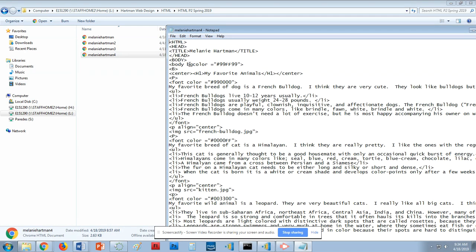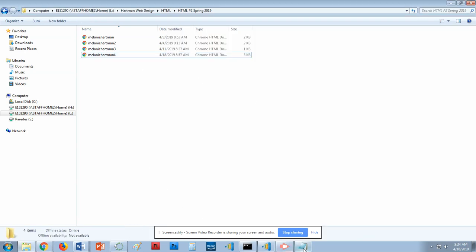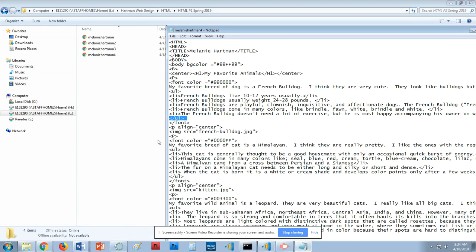So I have a body color. I make the whole thing bold. I have font colors. This is my bulleted list. I turn it on. I have each of these to make the bullets. I turn them off, turn it on, off, on, off, and then I turn off the bulleted list.